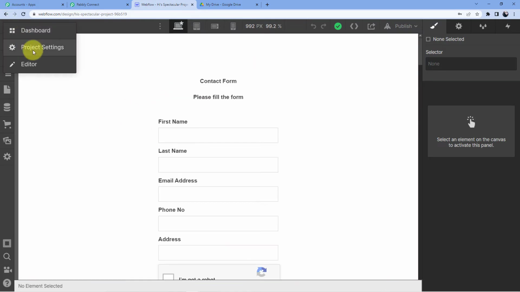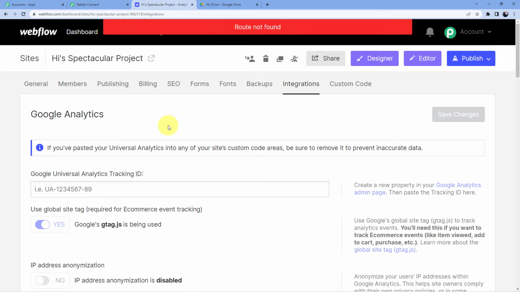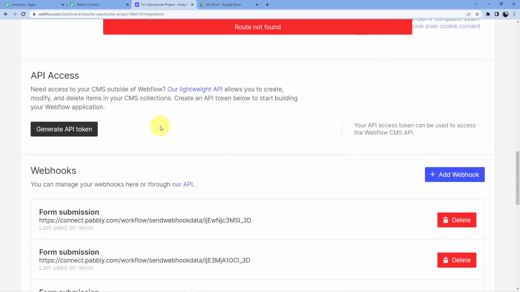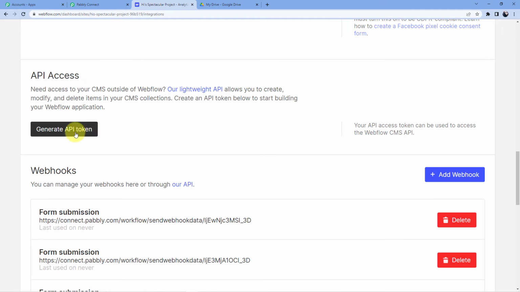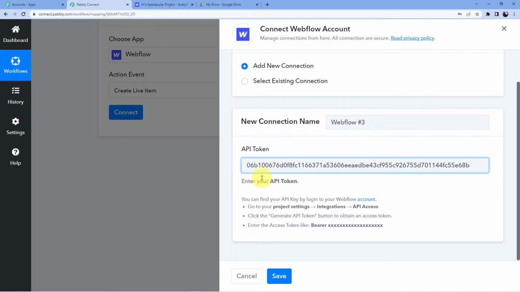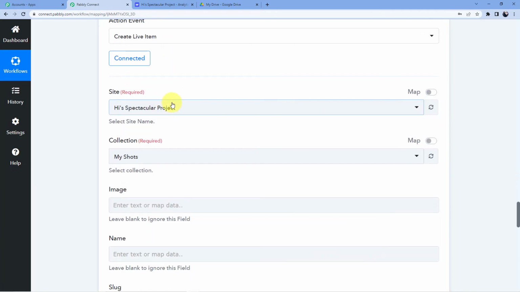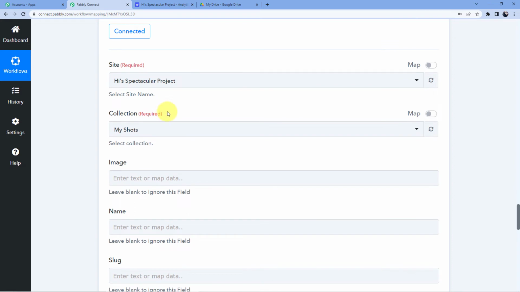So we will go here and click on project settings. Then we will go to integrations. Then here we are going to search for API key. Here you can see the generate API token option. We will click on generate API token, and you can see this. Just copy this, go back, paste it, and you have to put this bearer prefix and space, and now click on save. As soon as you click on save, your Webflow account will be connected to your Pabbly Connect account here, and you can see this is the site, Highs Spectacular Project. Here also you can see the name.